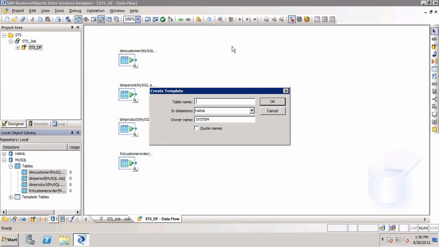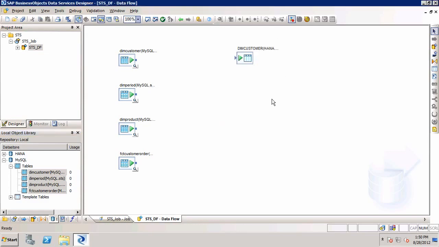This template table for us is going to be called dim customer. We're going to put it into HANA so we can tab down and select HANA. And if we click tab again, we can enter the system name, which is STS. So table name dim customer, in data store HANA, owner name STS, and then we can click on OK to create the template table.